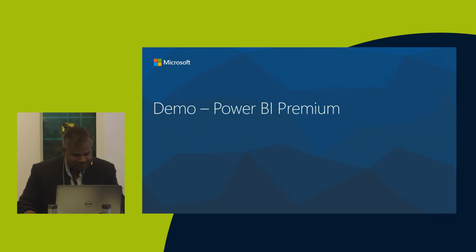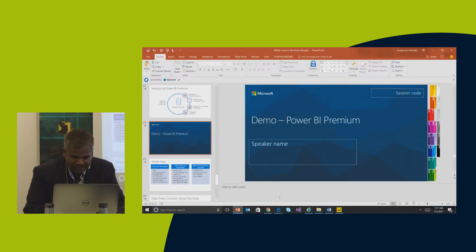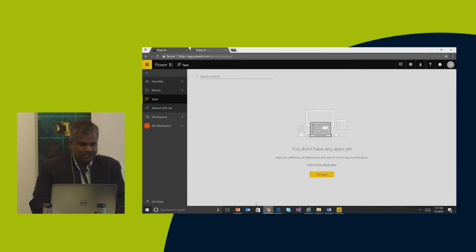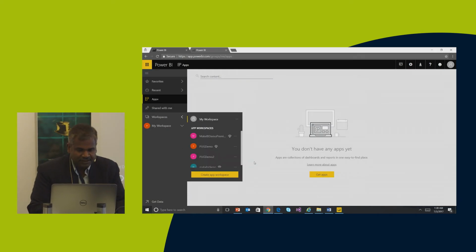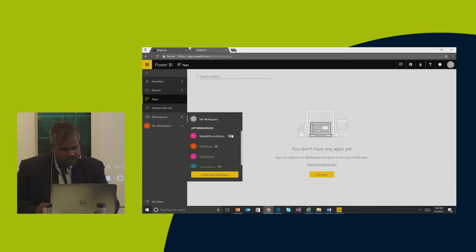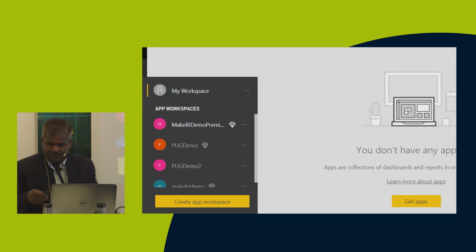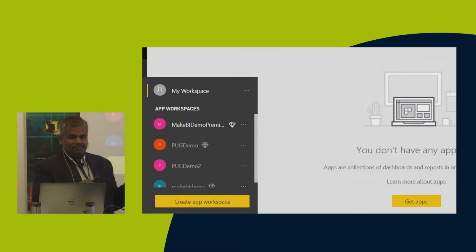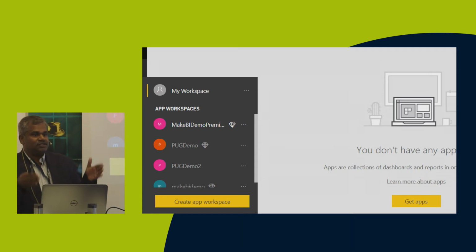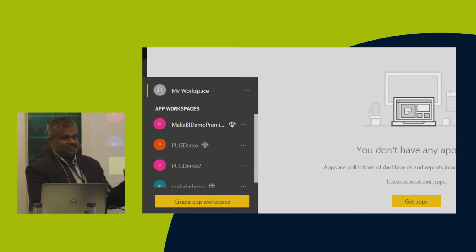Switching over for the Power BI Premium demo. So here you saw, when I went into these apps, you see these icons here. These are workspaces, and this icon specifically shows that it's a premium workspace. So you are dedicating capacity for that particular workspace. This particular workspace is assigned a premium capacity, so that all of the content within that workspace will be running in a premium capacity. So it's dedicated capacity just for your company, and you can go and use it.